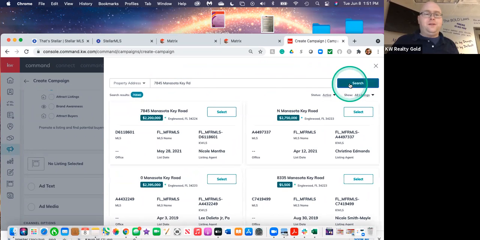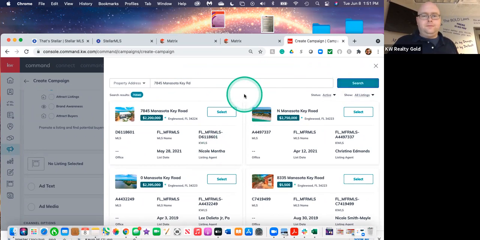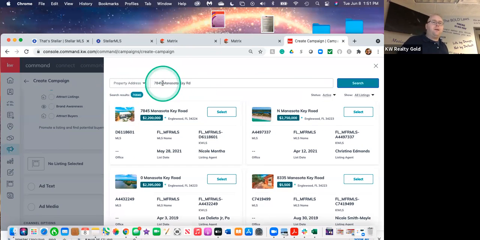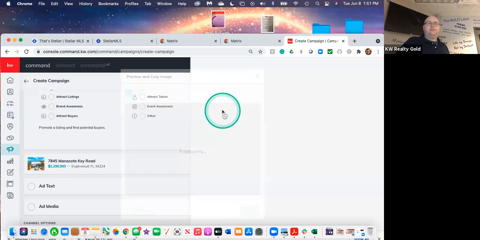You can copy and paste too. You can copy the MLS number as well and do that. Right under here, I search by property address. If I click on it, I can choose the MLS number, or I can even choose the listing agent. I just do property address. It's really preference. Whatever you want to do, you can. So here's the listing right here. I'm going to click select.